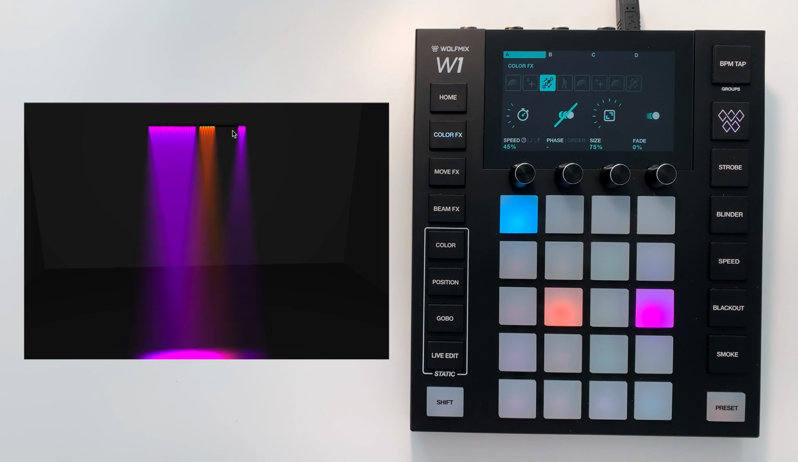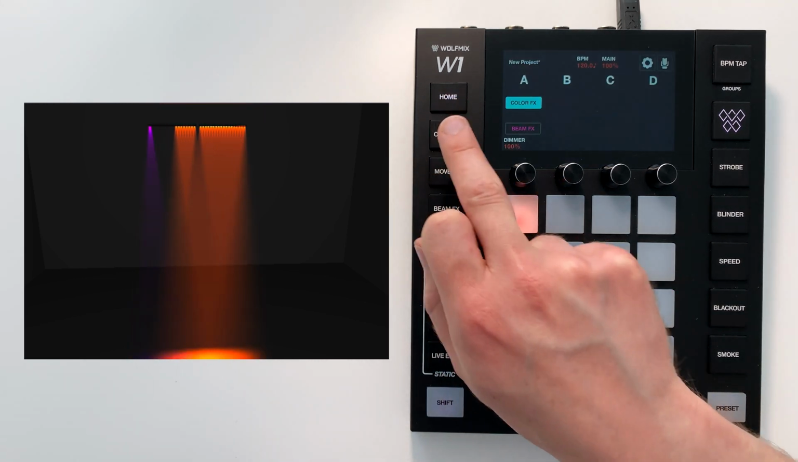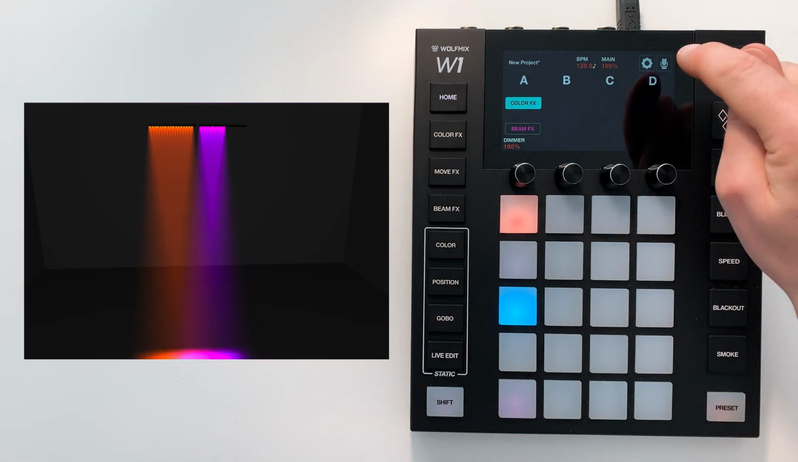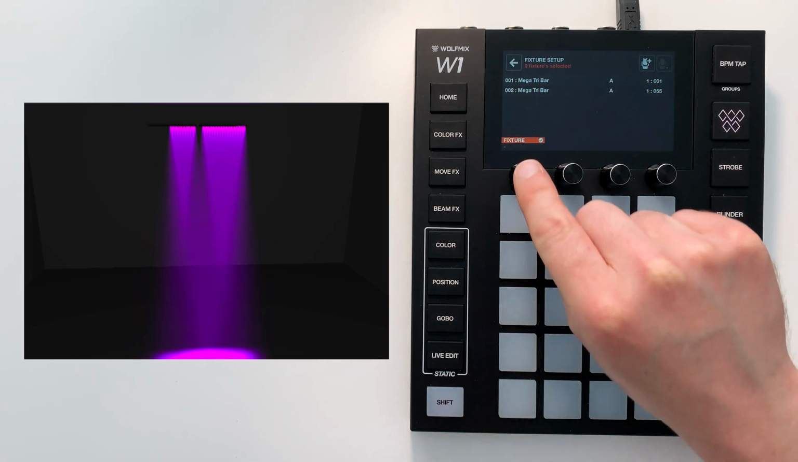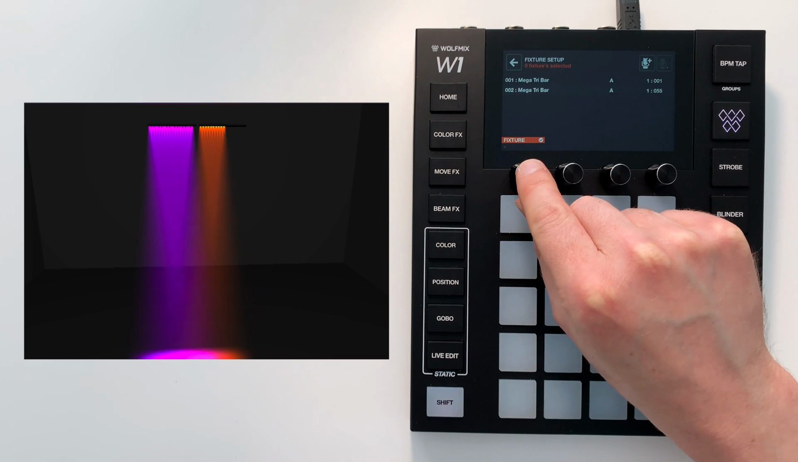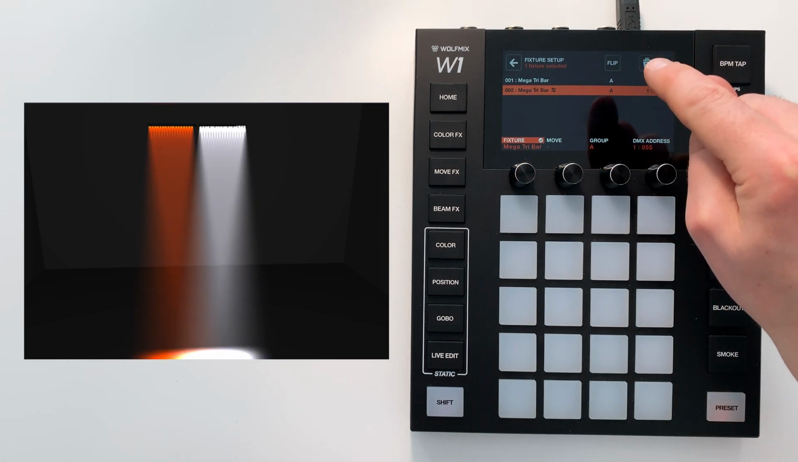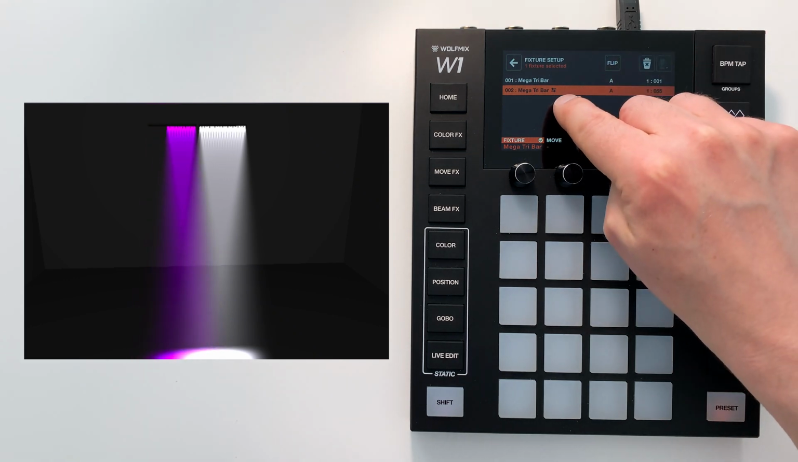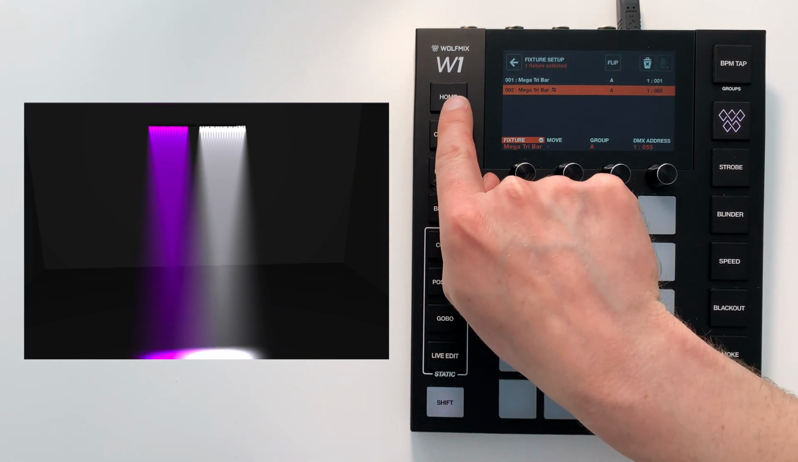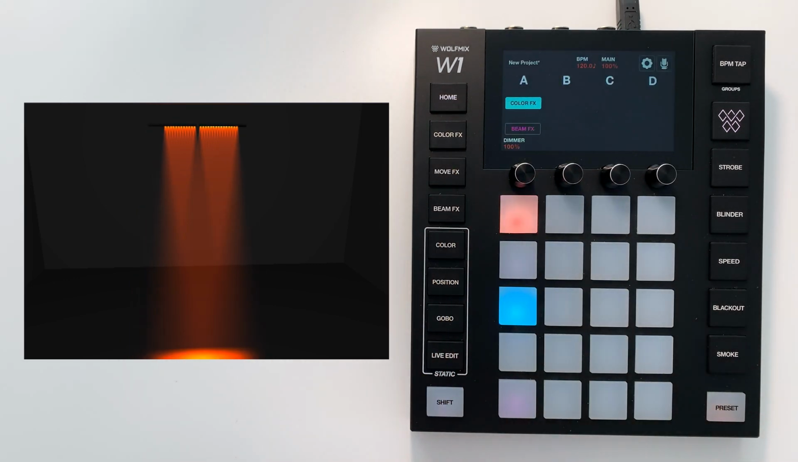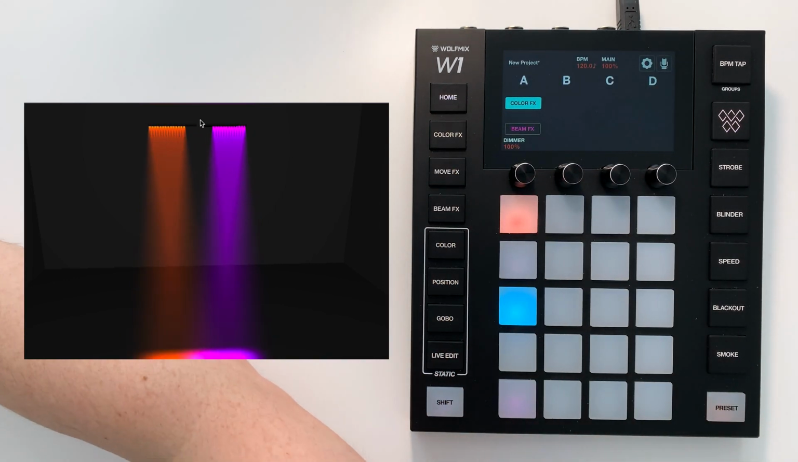So, you know, this can be a pain. You have to take the ladders, you have to go up the truss, or you have to lower the truss and invert the light. Well, Wolfmix has a little feature which allows you to very quickly flip that fixture. So if I go back to the home screen, I go to my fixture setup. I'm going to select the second Mega Tri-Bar here, and then I'm going to click the flip button. Once I've tapped flip, this little icon appears here. And if I hit the home button, you see now the effect is running in the correct order.